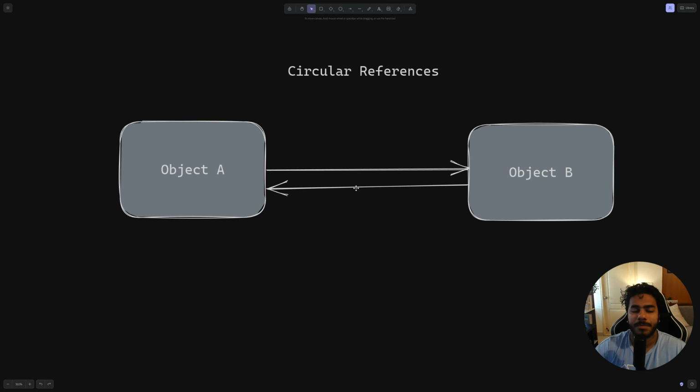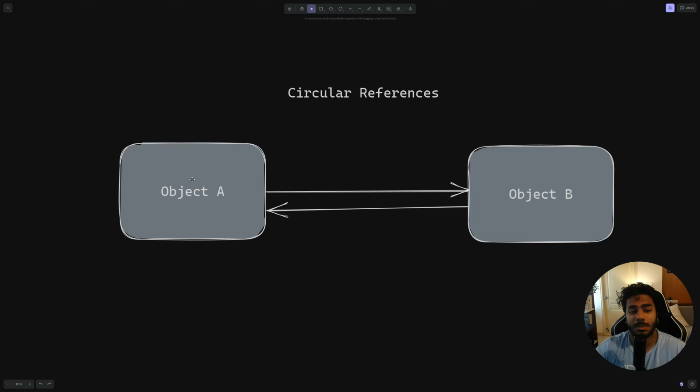What happens here? Let's say you have object A which is referring to object B, which is referring to object A. That's not a very ideal scenario, right? The reference count will never be 0 in this case, because object A is saying, oh, I'm being used by object B, and object B is saying, oh, I'm being used by object A, and so on, right? That's a never ending cycle. So it will always be 1 in this case and not 0 for both.